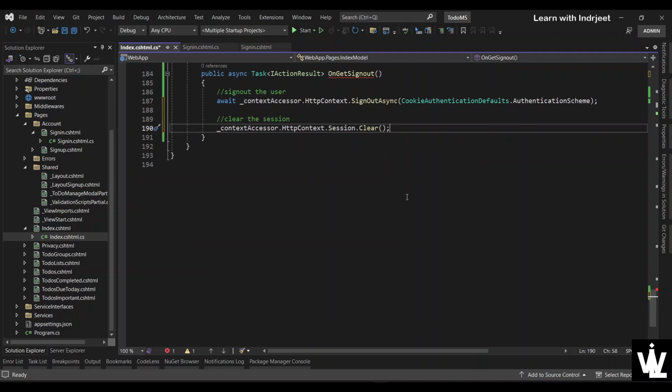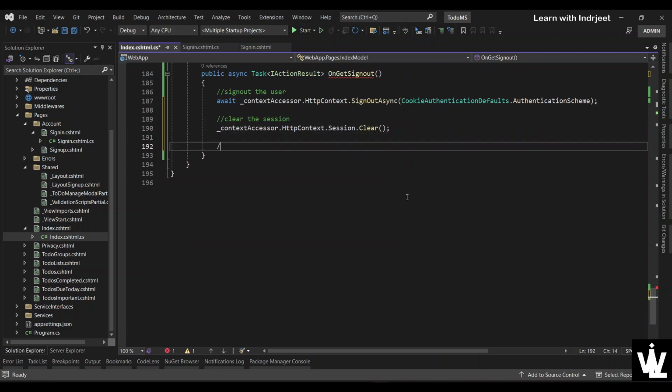Okay, now we want to delete the token and refresh token cookies from the browser. So let's do that. Delete the cookies.